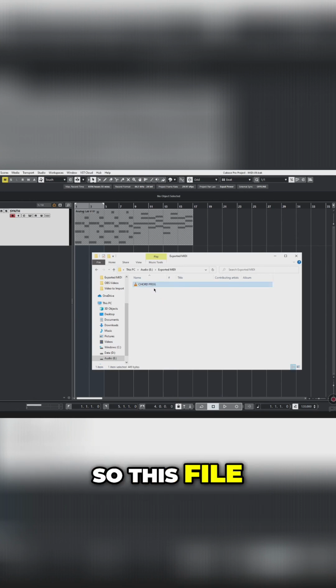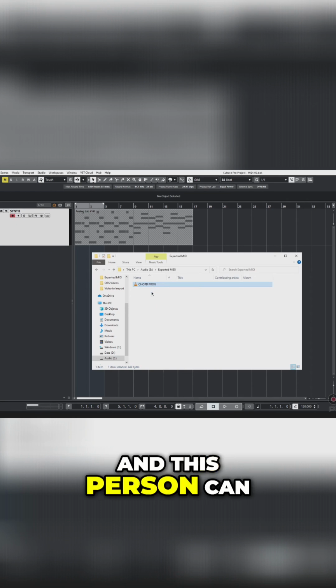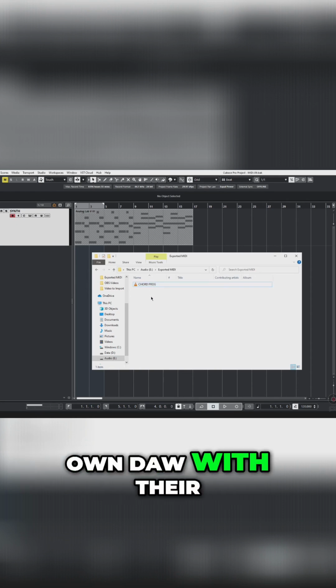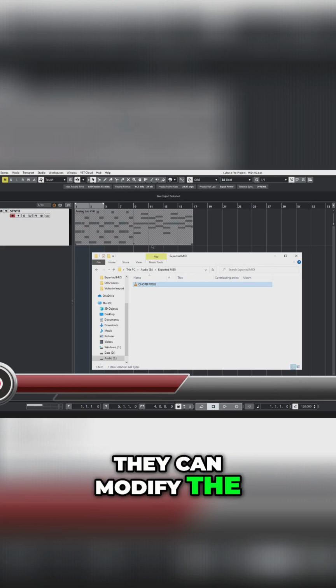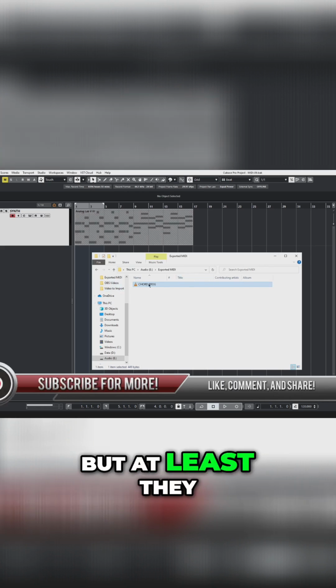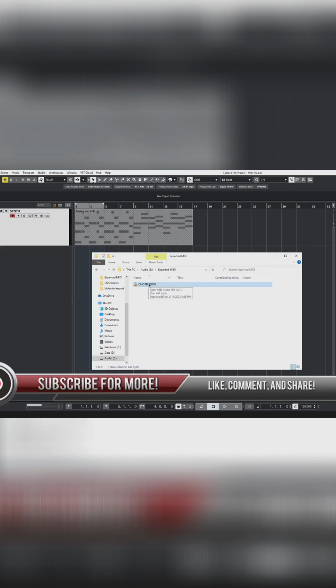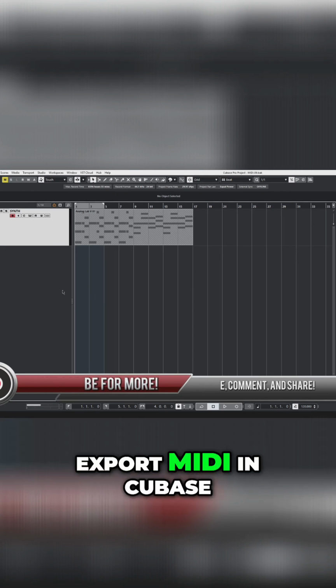So this file, I can now send to my friend, the other producer, and this person can put it in their own DAW with their own virtual instrument. They can even, once they import it, modify the performances if they want, but at least they have a solid performance that I already created. So that's how you export MIDI in Cubase.